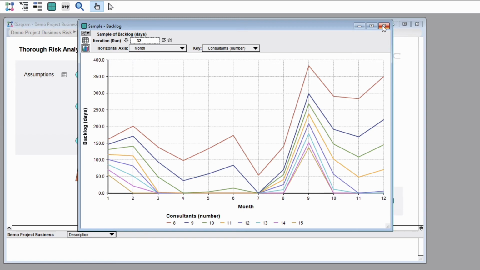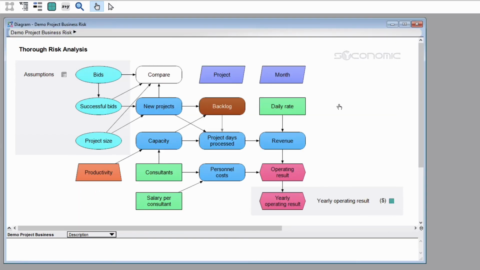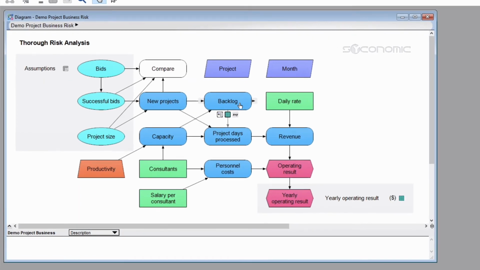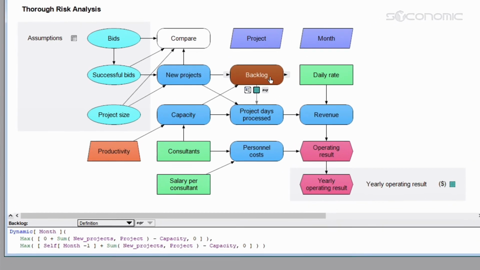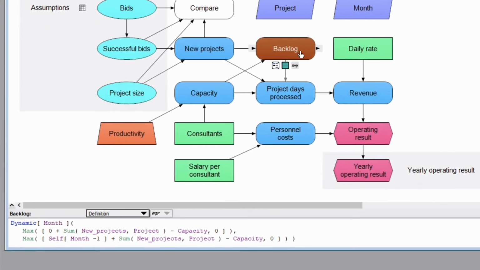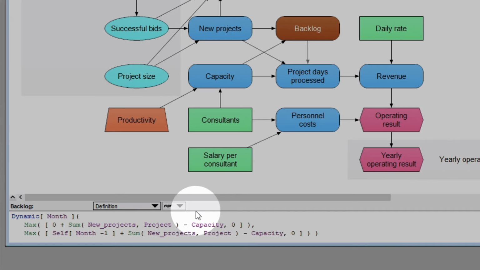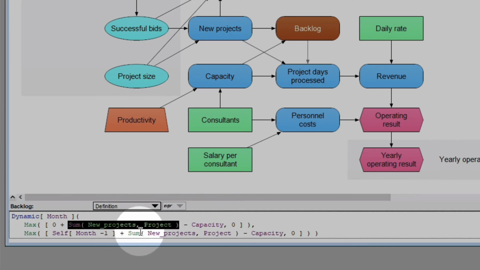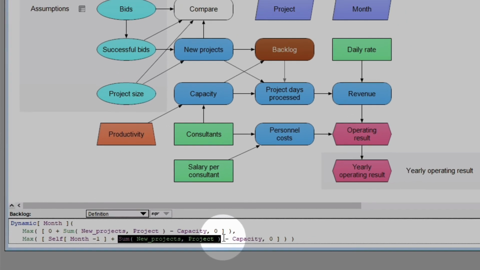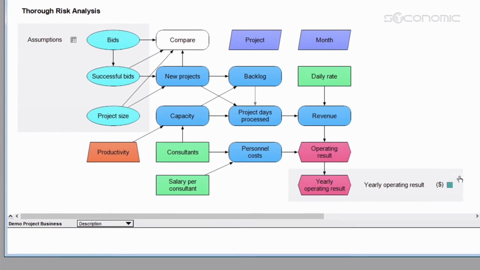By the way, adding this project as a dimension we just need temporarily in our model is an example of the rare cases where we need to adjust the formulas in Analytica a bit. For the backlog as well as for processed days, we need to sum over projects since we don't need this additional dimension in our results.